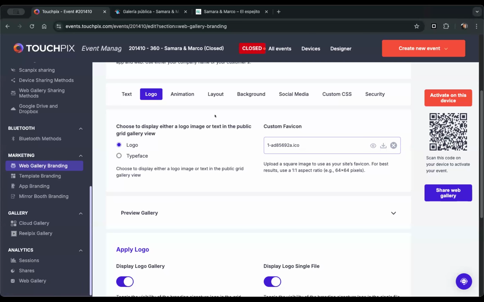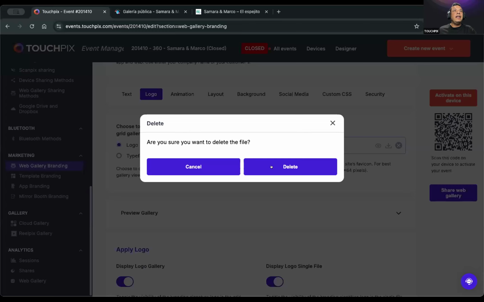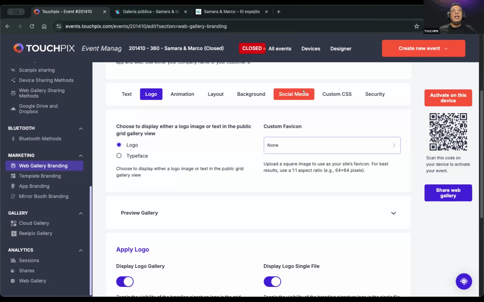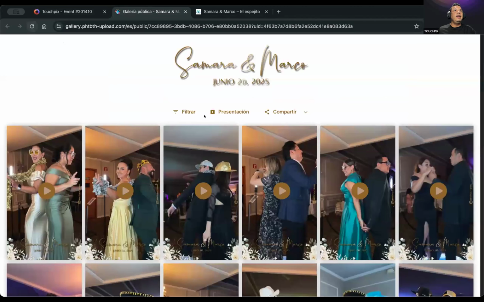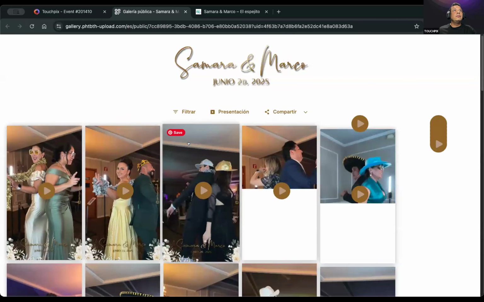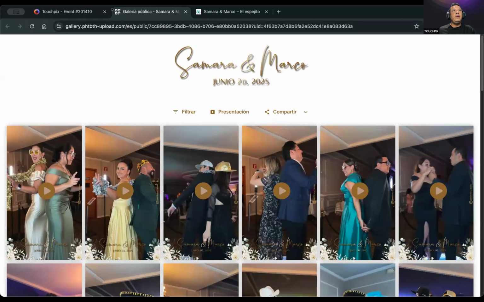Okay, perfect. So here in the web gallery branding, where DJ explained all the things that you can load, the logo, the background, change the theme, there's also something else that you can change here. That is the custom fav icon. If you don't have it, this is what will happen. Let me refresh my website. This is the gallery. Can you see the icon here at the top? Yes, squares.